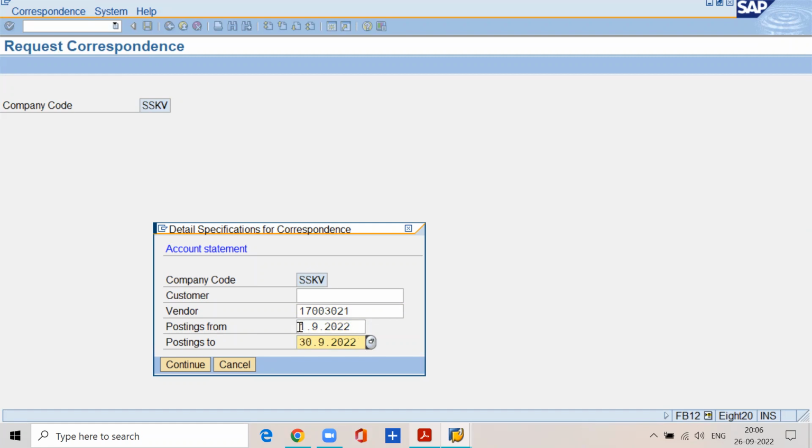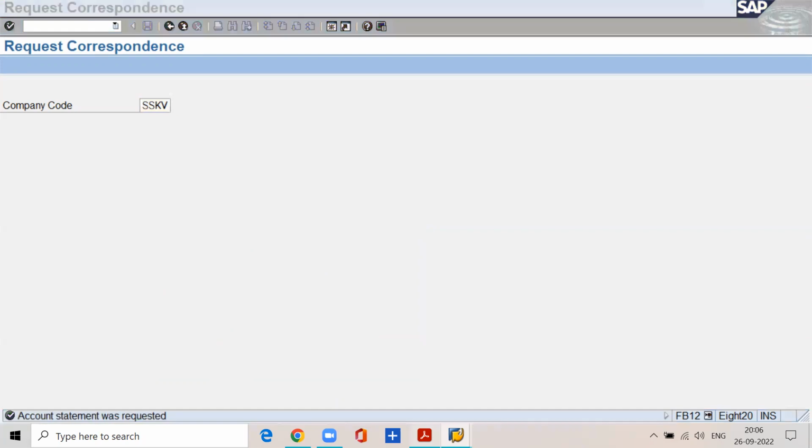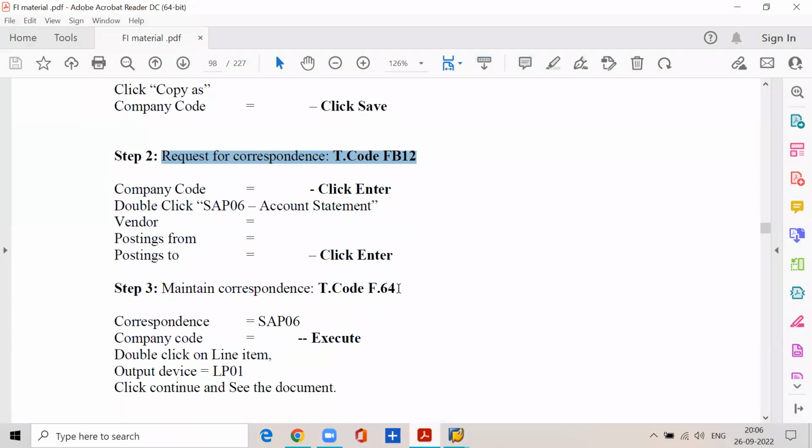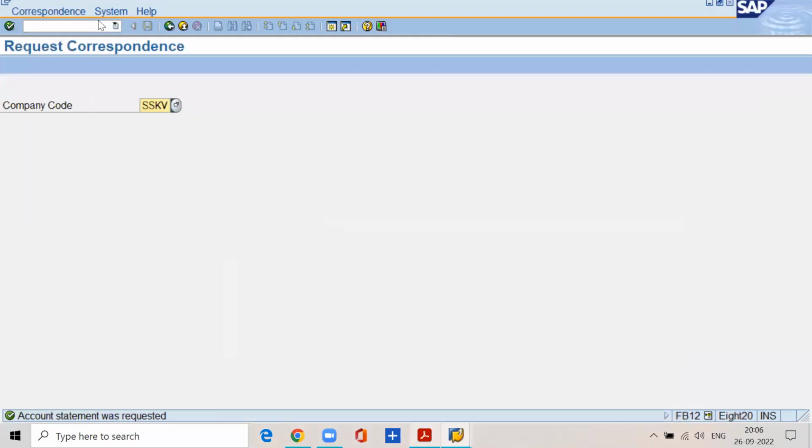Suppose if you want the statement from 1st April onwards, you can do postings from 1st April. Continue. Then maintain correspondence. Here we take the printout of the statement.